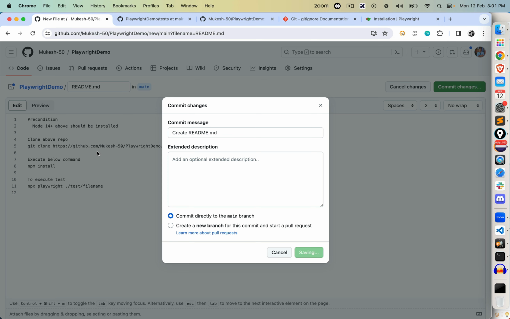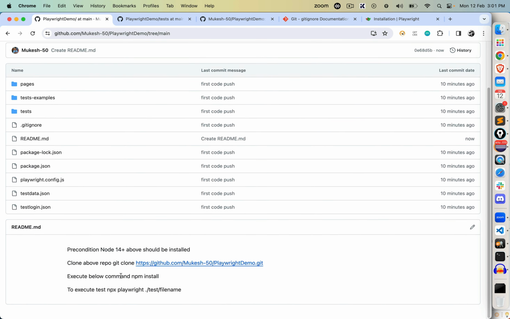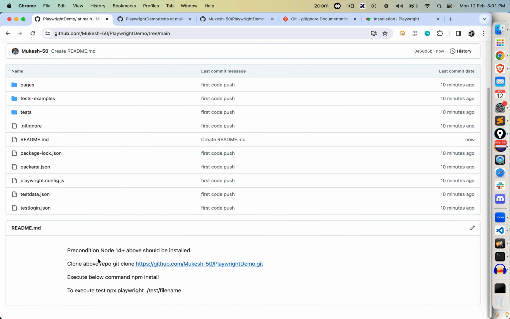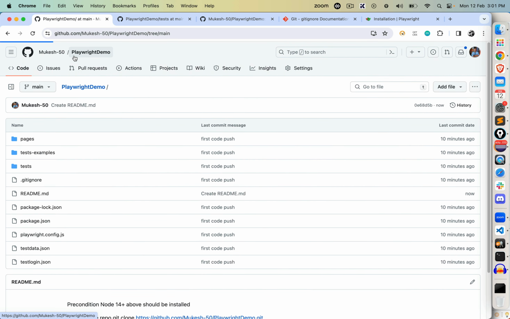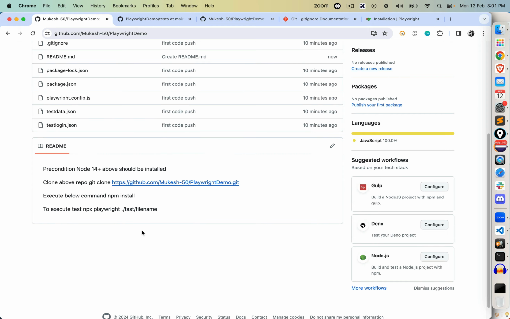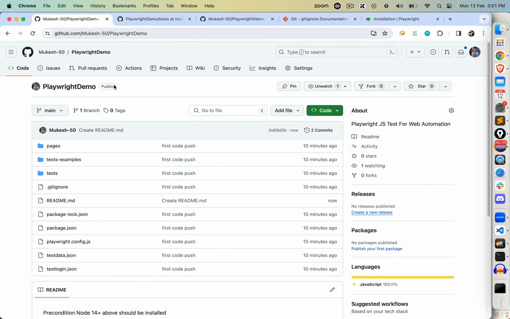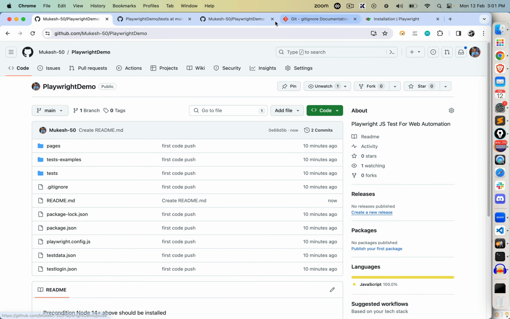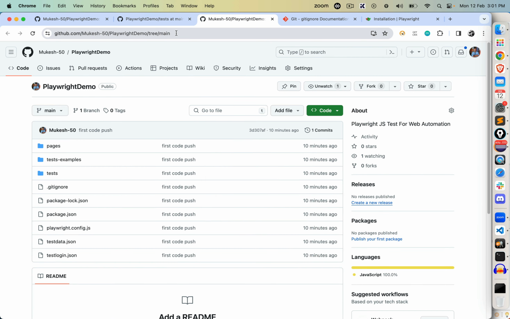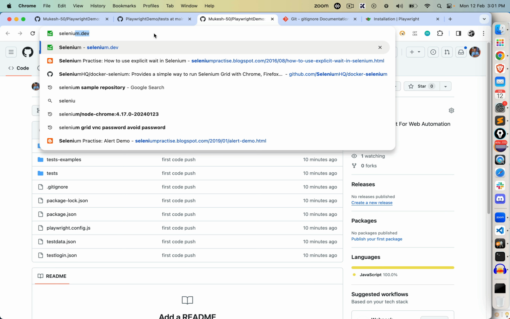I'm just creating a sample readme file. You can change it. So this is how the readme file will look like. It's not that good. If you want a proper readme file, let me know. I can show you how to generate an awesome readme file. Now if you go to some good repositories, for example, if I show you, let's say Selenium GitHub.